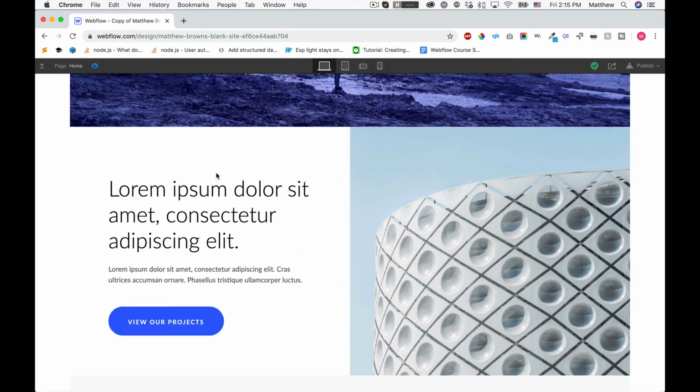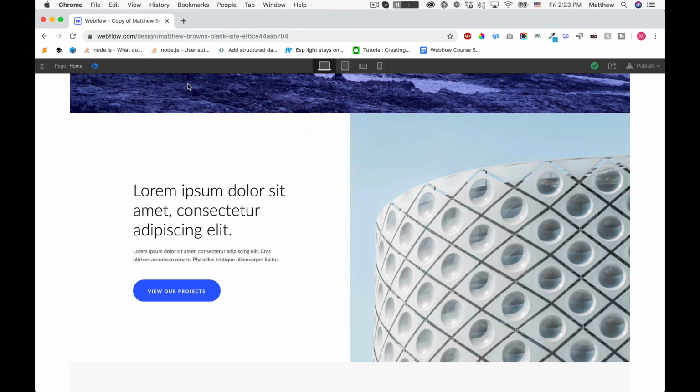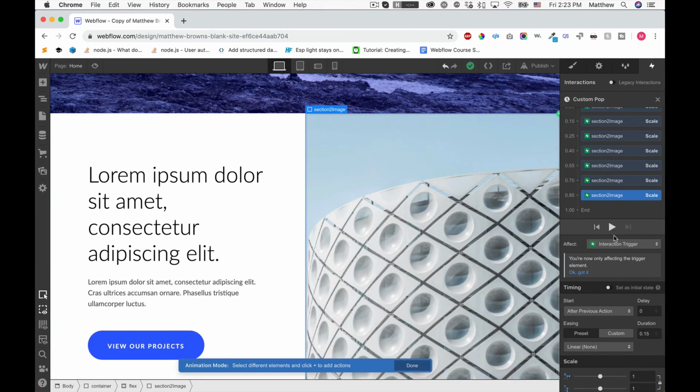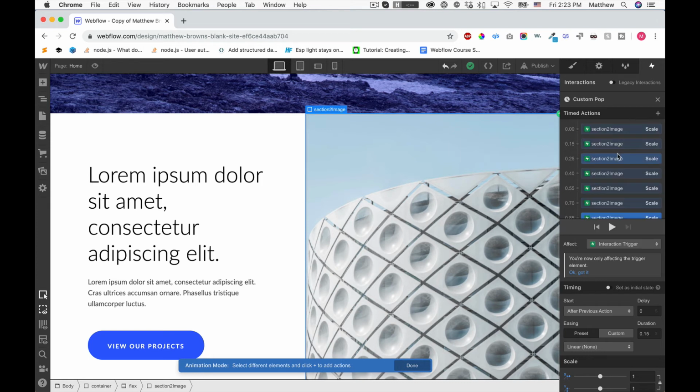So we can preview both. And you have the pop animation that Webflow created. So that's how you do a simple scaling animation. And you can do whatever you want. You don't have to add scaling. You could delete these and add something like change the opacity, the background color, border color, rotate it, or whatever you want. The important thing is to get the timings down right.